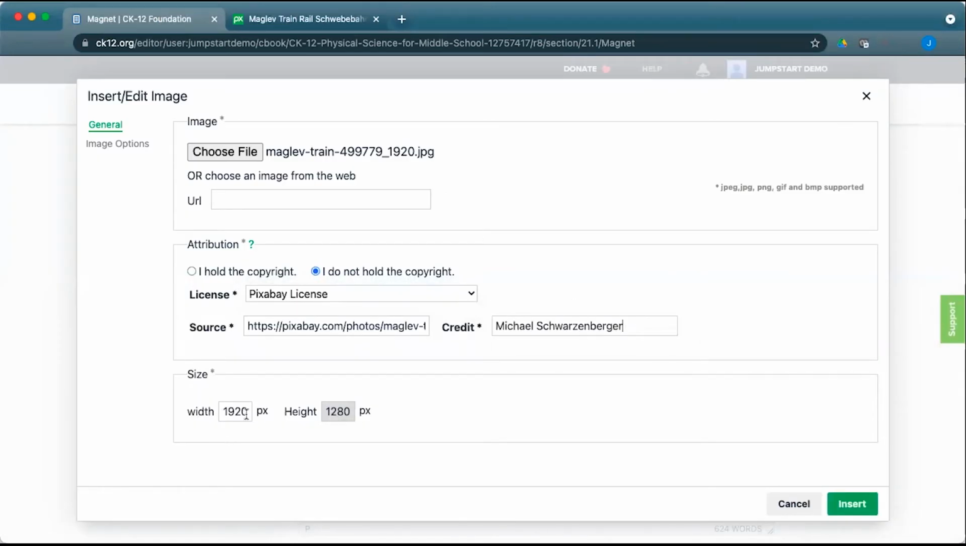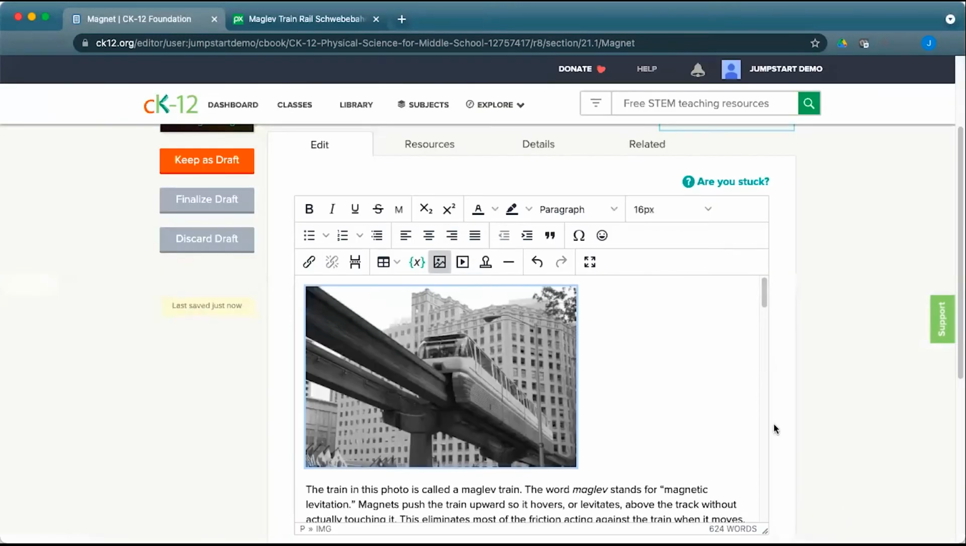At this point, I can choose to change the width of this image. This is a little wide, so I'm going to go ahead and maybe pick 400 and insert this image here. You can now see this new image inserted within that lesson.